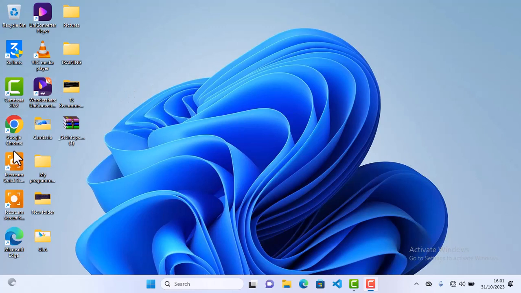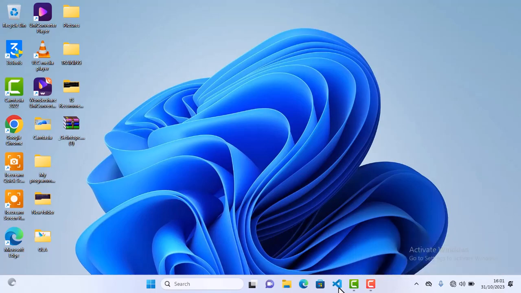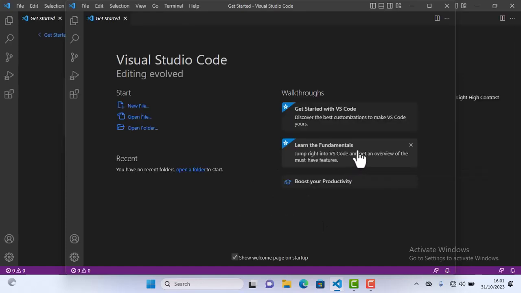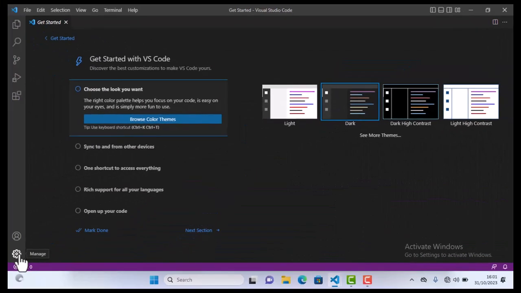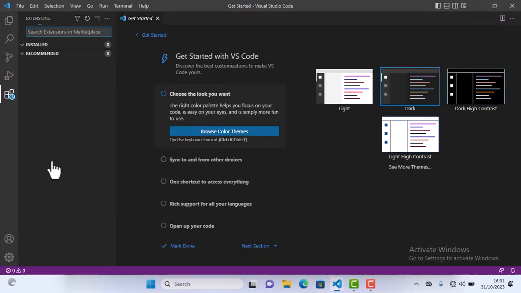Number one, you have to open Visual Studio Code. So I have to open my Visual Studio. Then I have to come down to settings, extensions. I've clicked on install on my Visual Studio, and under popular there's nothing there.